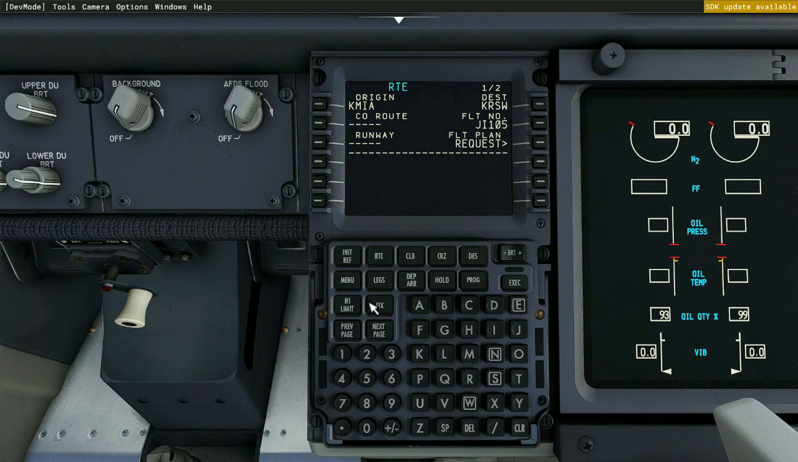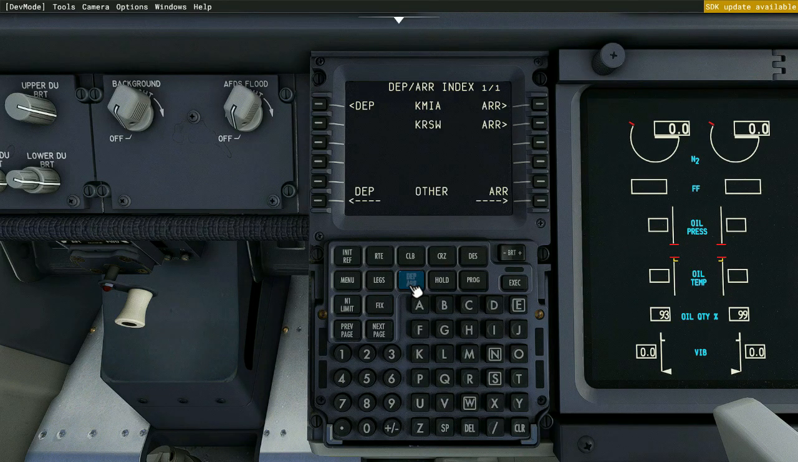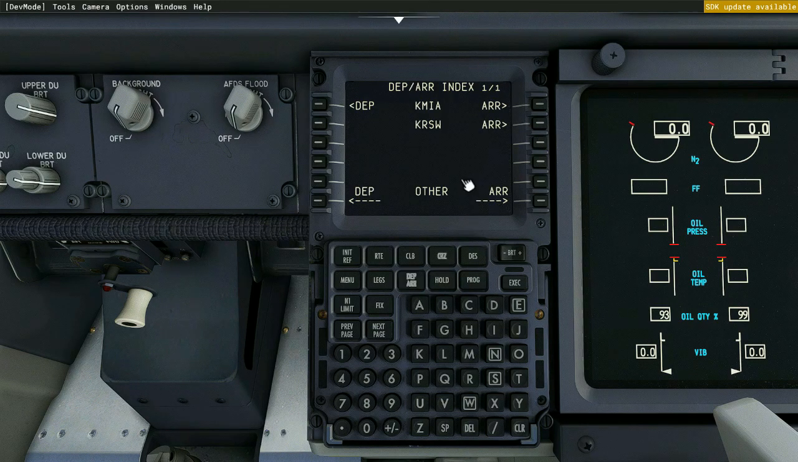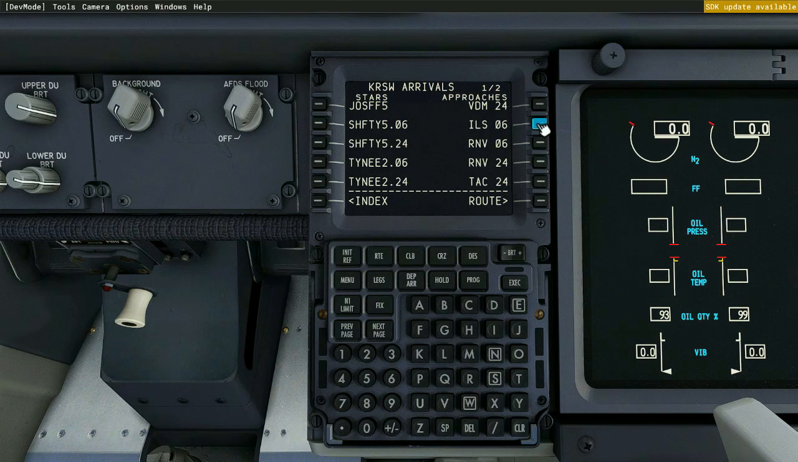And then we'll go to departure and arrival. We're going to depart Miami at runway 27. Can't see it there. Let's go to the next page. There we go, runway 27. We'll click on that. Now we'll click on Depart Arrive again, and we'll go to KRSW Arrive. We'll click on that, and we're going to approach ILS 06, because we're going to do an ILS approach. We'll click on ILS approach 6, and that is in there now.